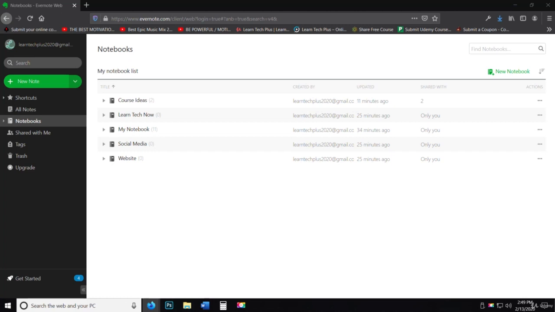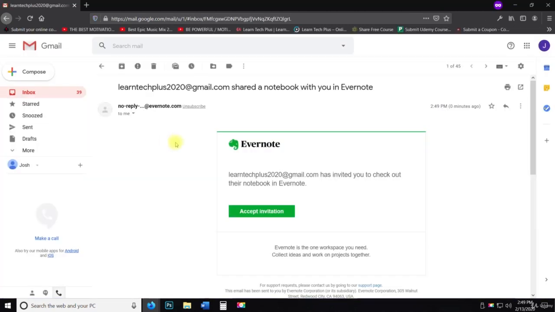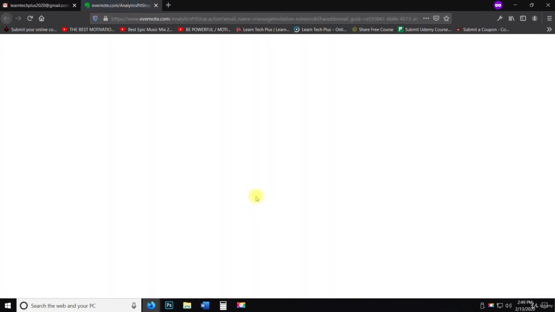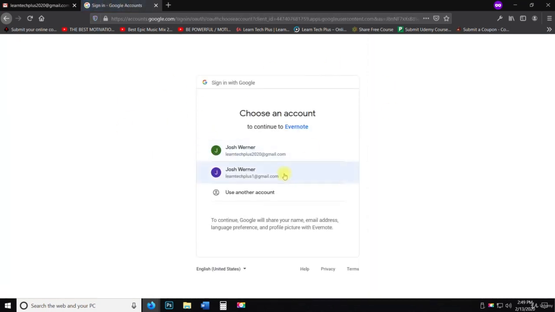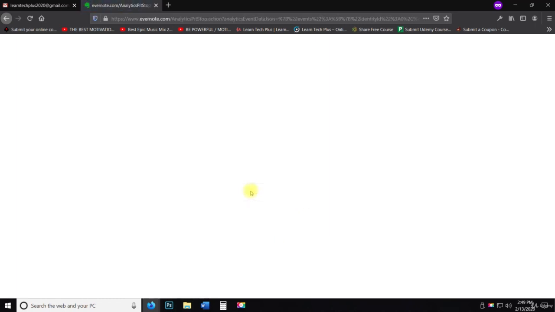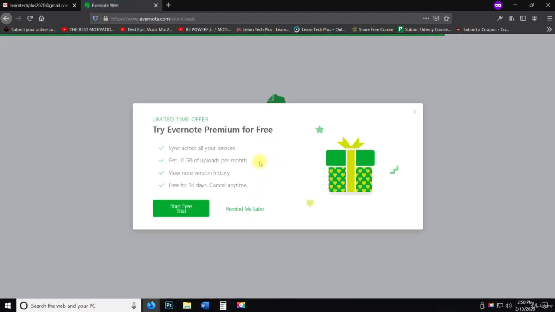Okay, so we're there. And now I'll click on the link. Right here you'll see LearnTechPlus2020@gmail.com has invited you to check out their notebook in Evernote. So accept invitation. And now it wants me to create an account. However, I'm just going to log in with my Gmail account for this example. Make a note that when you share it with someone, they do need to have an account with Evernote. But if they have a Gmail account, you can just link it up and log in with that, and you're good to go.